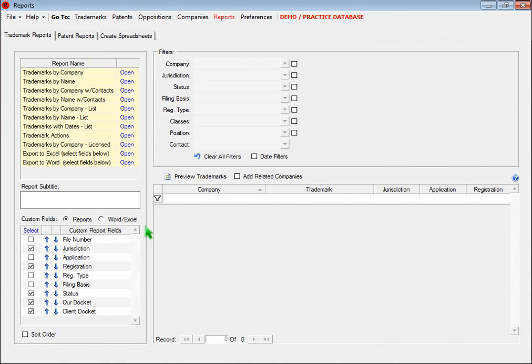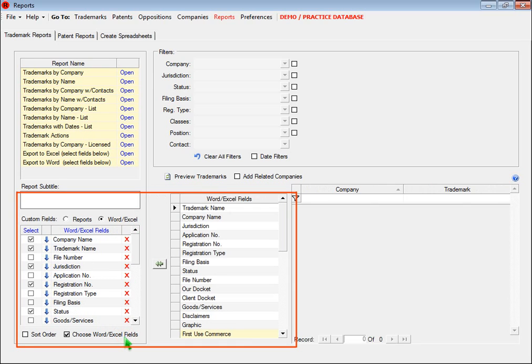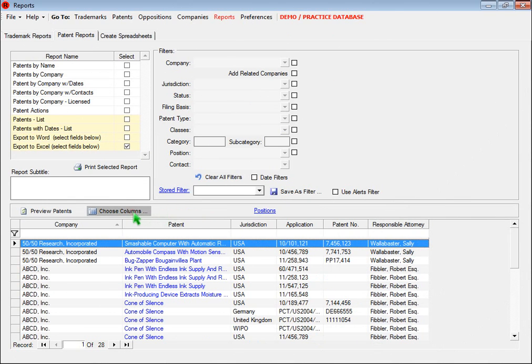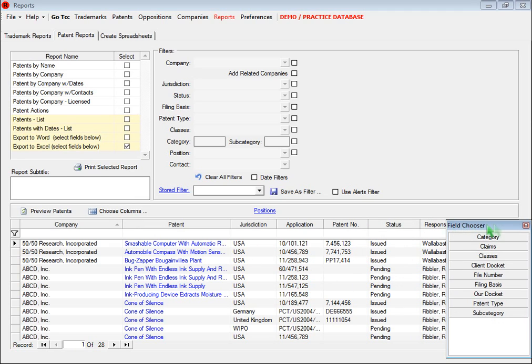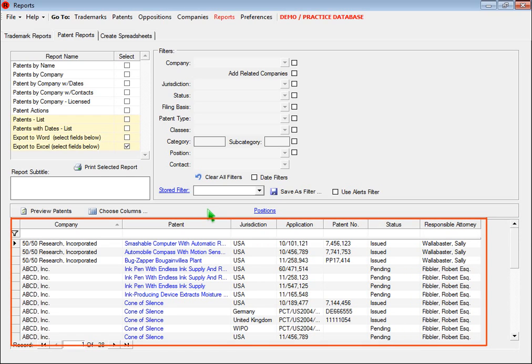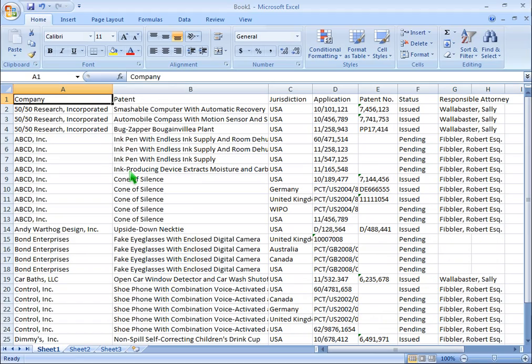Working directly with the grid to customize the list replaces the old way of choosing and sorting columns that we used in version 5. In that version, you used this part of the screen to choose your columns for both the printed reports and for exporting to Word or Excel. To choose which columns to export to Word or Excel in version 6, you work directly with the grid, which is much more intuitive because what you see here in the grid is exactly what you'll get when you export the records.